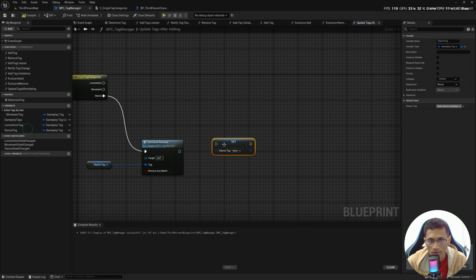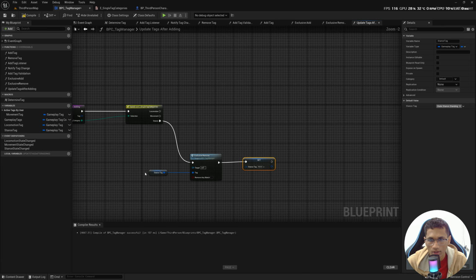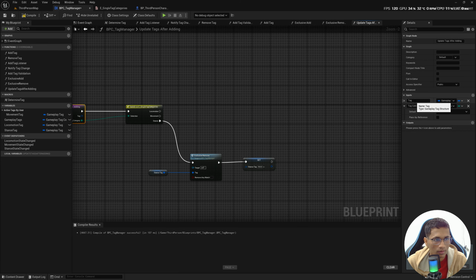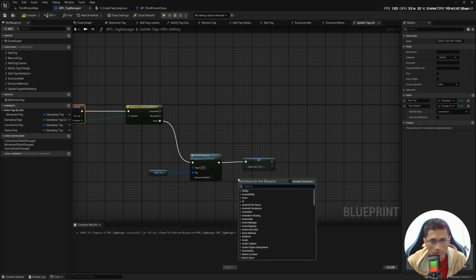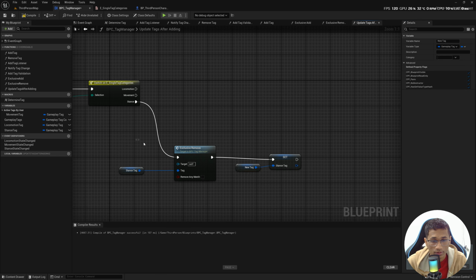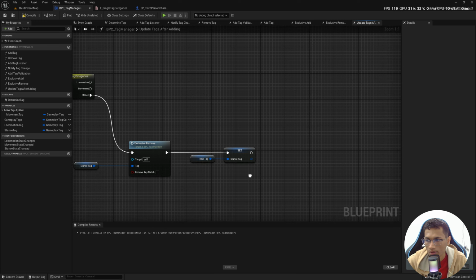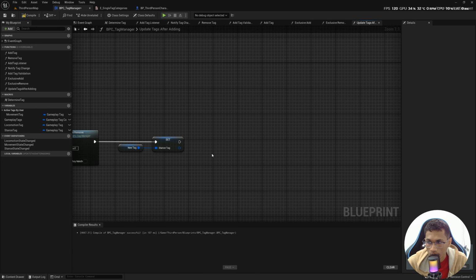So for this, bring out alt. And what will be that value? It is the tag that was added. So instead of naming it tag, we can change it to new tag and search for get new tag, because this is also the active tag. Okay, and this is what the user wants.